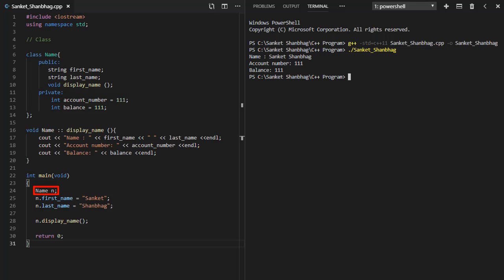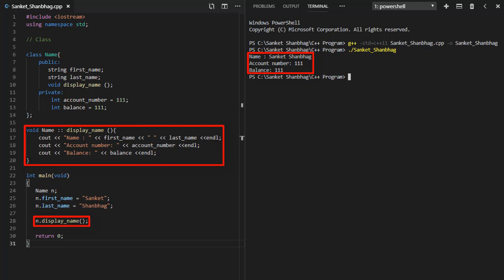In the main function, I have created object for class name, called n. Assigned values to members of class object, and calling function displayName, to display name.